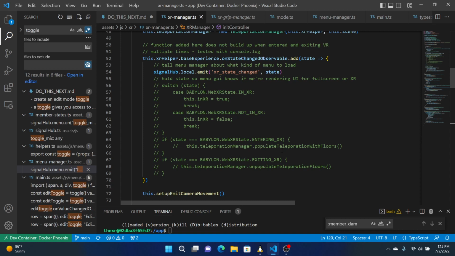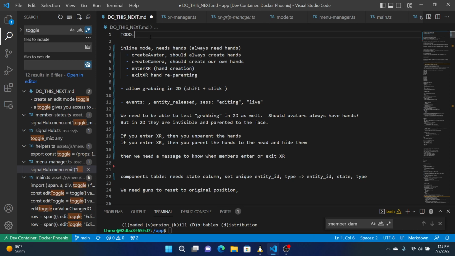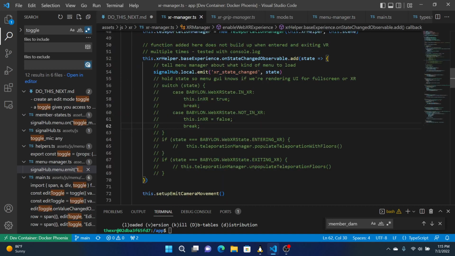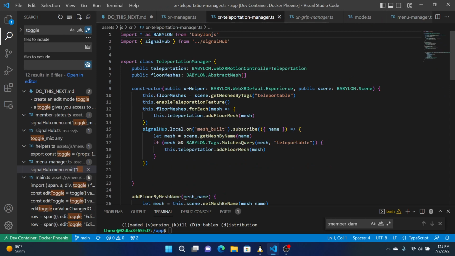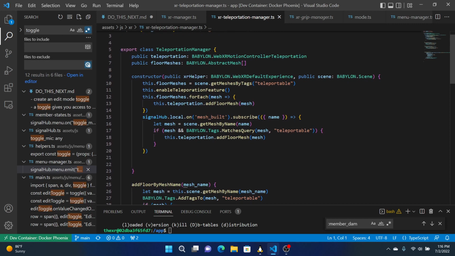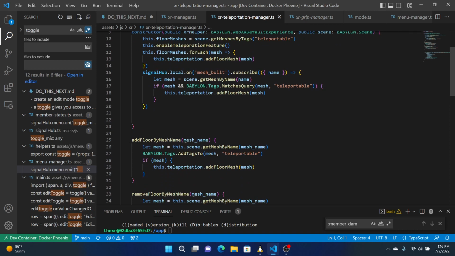that's interesting. I had some code here related to this, and it was about affecting the teleportation. Did I move that? Let me look at the teleportation manager. It's a side quest. Teleportation manager, and entering, exiting VR. Entering, this populates teleportation with floors. Unpopulate. I don't know why you have to do this. Teleportation manager. So in the beginning we set that. Add floor mesh by name.